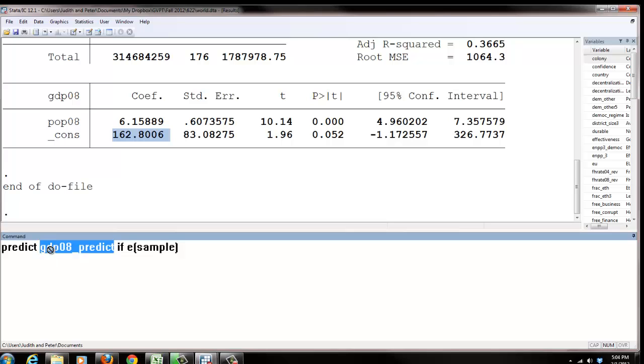I've named a new variable GDP08_predict, and that will be the y hats for GDP08. The option if e(sample) just means that I am avoiding making out-of-sample predictions. I only want to make predictions for GDP08 within the bounds of my data.